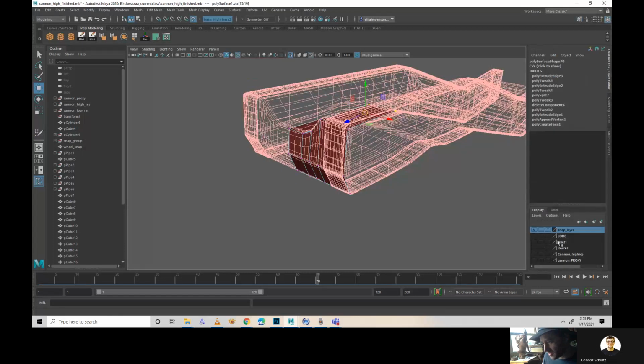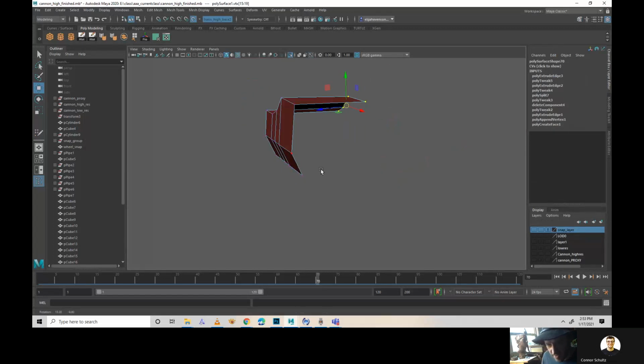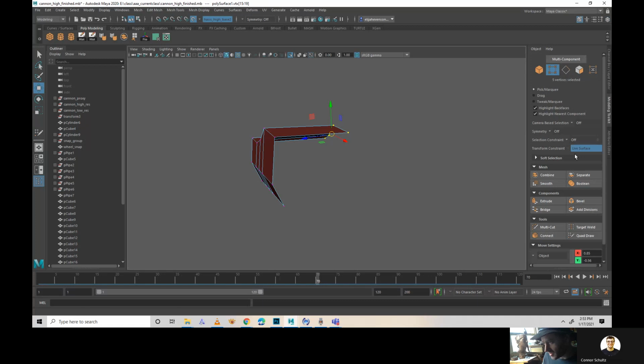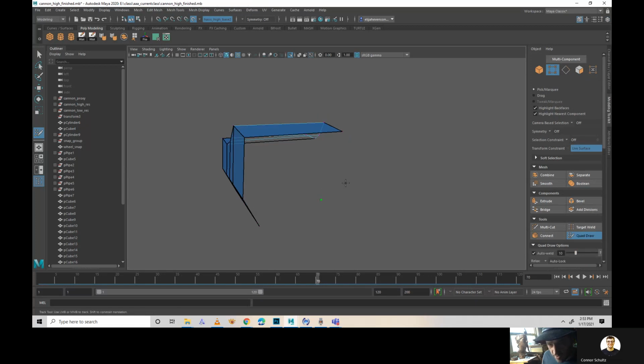Okay, so that looks all right. Let's hide that for a second. I'm thinking in quad draw, I want one edge here, and let's get rid of this thing.